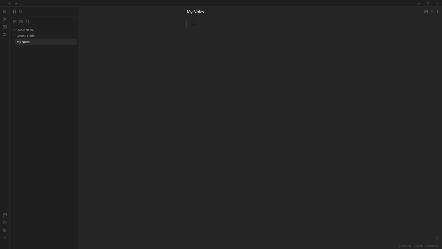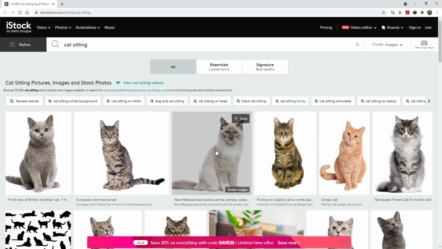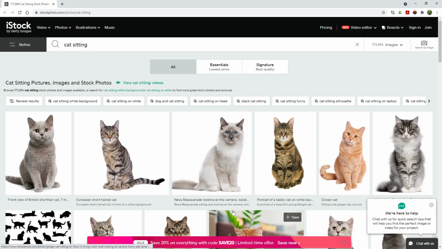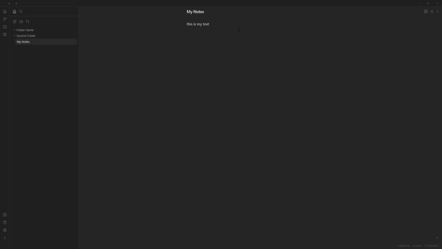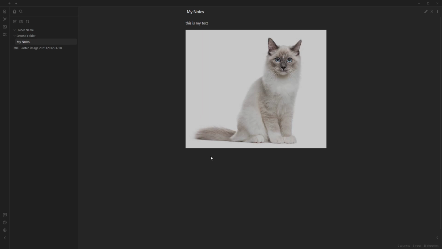Outside of that, you can type. So this is my text. What we can do is find a picture. Alright, just got a picture of a cat. I'm going to copy the image, and I'll come over here and just paste the image. And now we can see here that we have a cat. So very, very simple to do some of the very basic stuff.